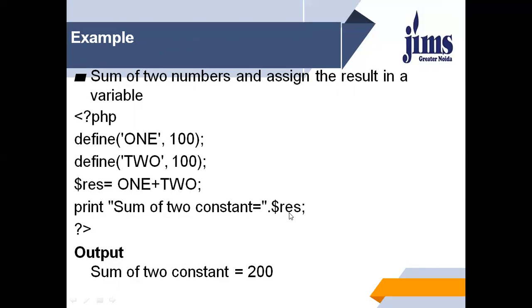constant equal to res. So what is the value of this variable res? This is the sum, or you can say the result. So 200 will be the output. Sum of two constant equal to 200.